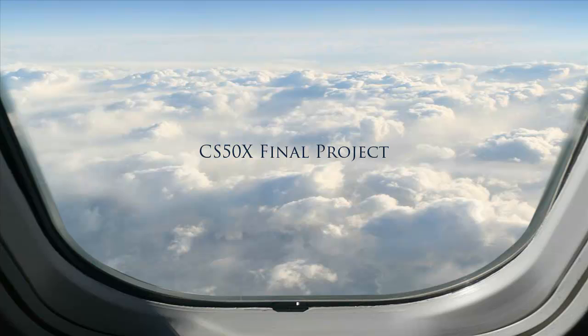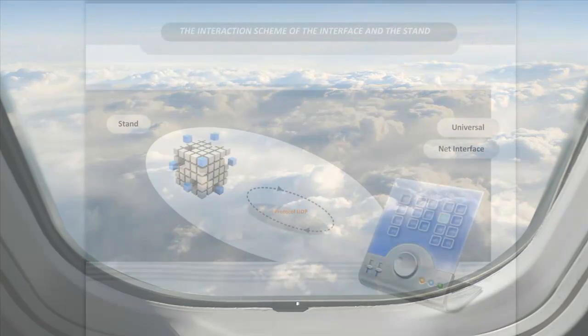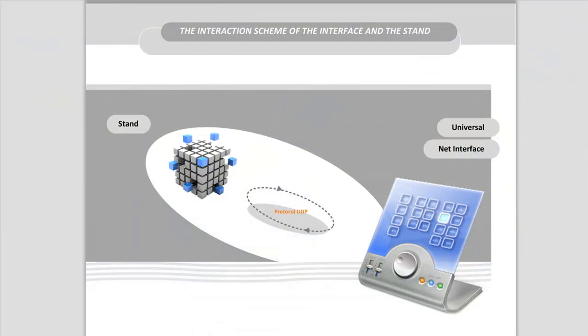My final project is a network interface of a stamped simulation of the motion of the aircraft. The project was developed in C++ and runs on the Windows operating system. The project is a kind of remote control of the process of modeling the flight of the aircraft.